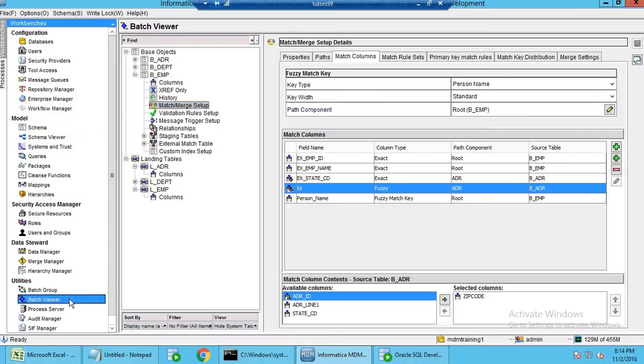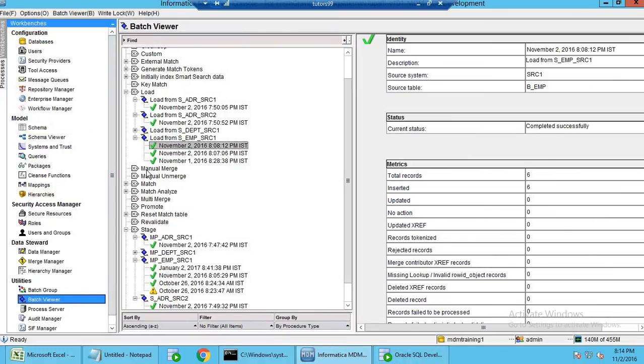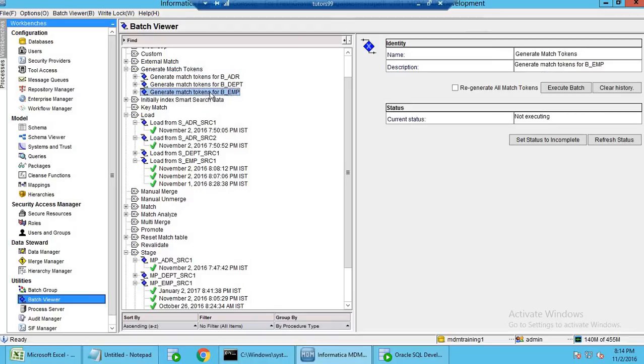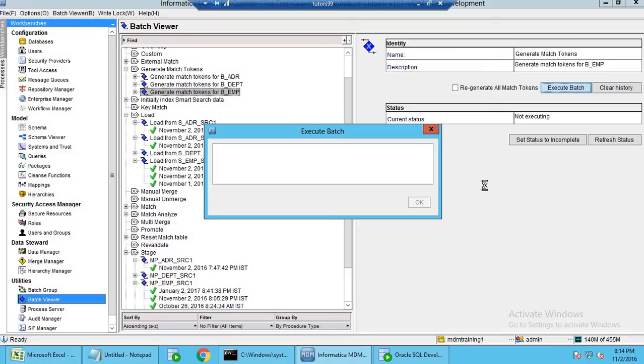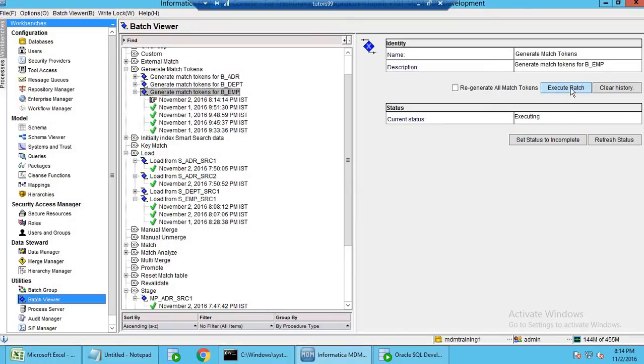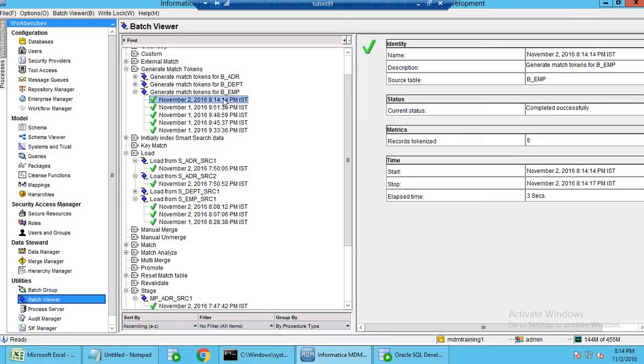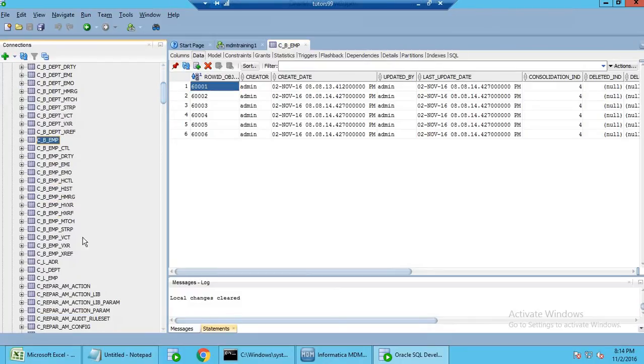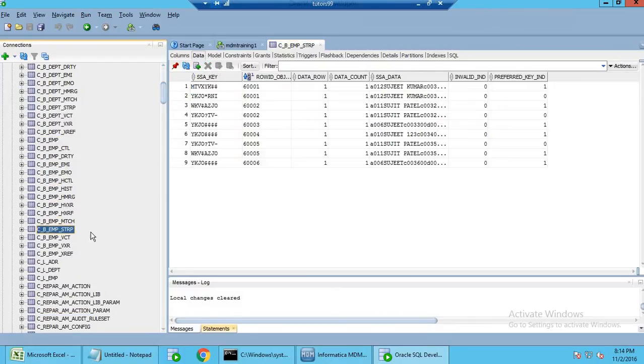Let's go to the batch viewer and try to run the generate match tokens procedure. For that, go to generate match tokens and select generate match tokens for employee. Let's execute it. For generating the tokens, we have to run this procedure. Here you can see records tokenized 6, which means we got the tokens for 6 records. Where will those records be stored? We know they will be stored in the STRP table. Come down, here you can see this is an STRP table. From here you can see the tokens. Let's arrange it. I think this is already arranged.